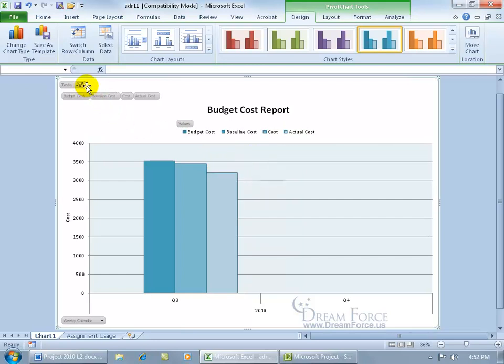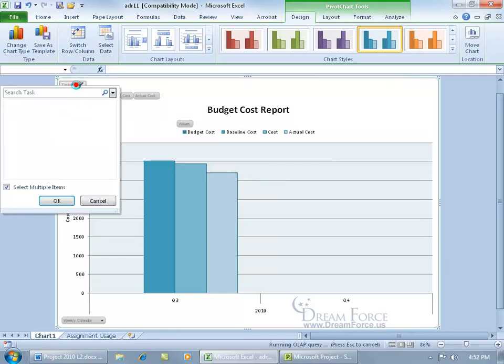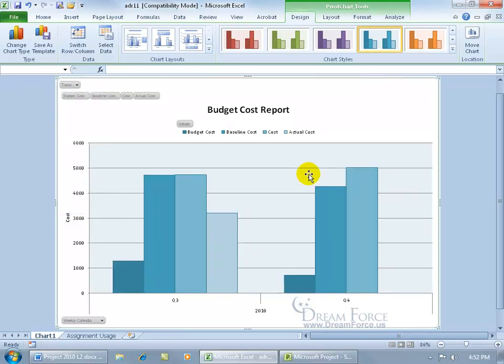And then you can see up here that there's a little funnel there, meaning that this field has been filtered. Click on the drop down arrow and check all and click OK, so we're back to where we started. So that's one way to customize it.